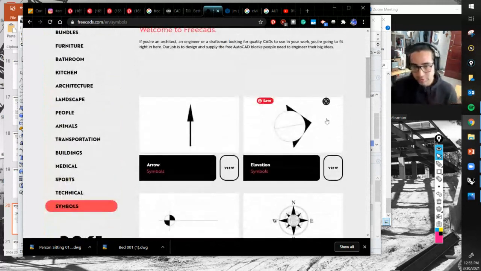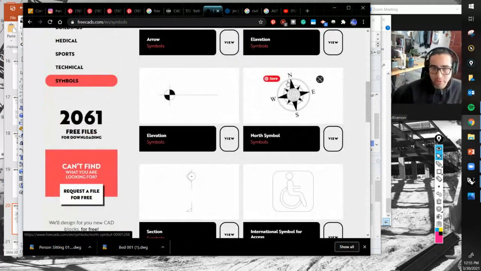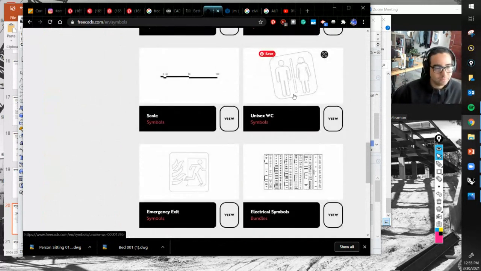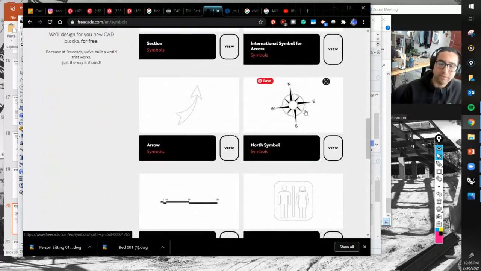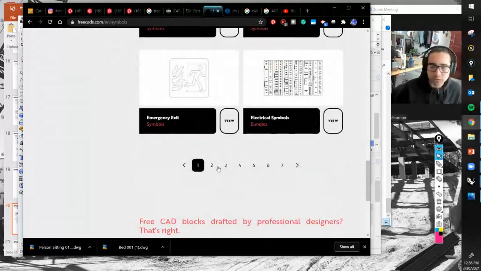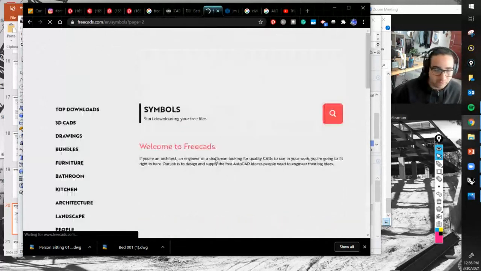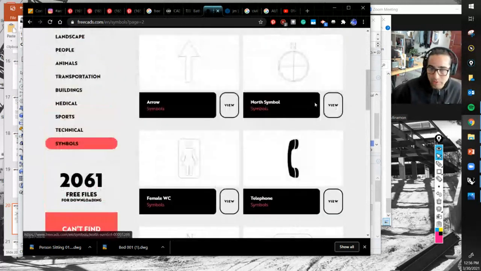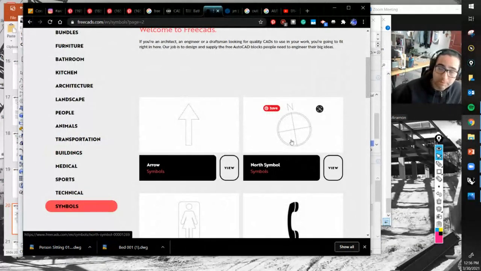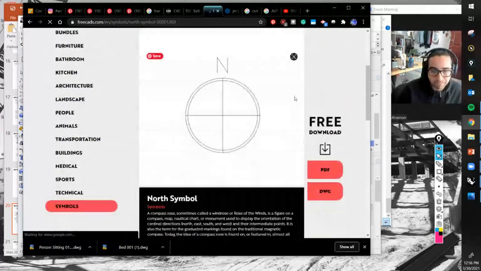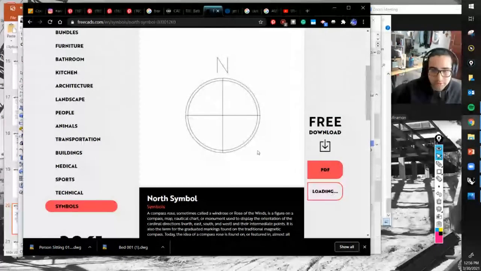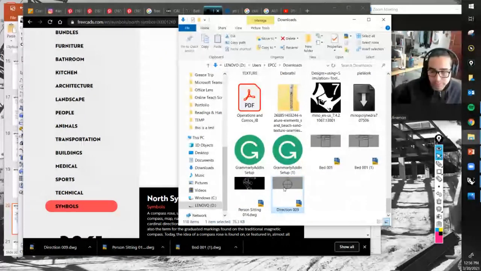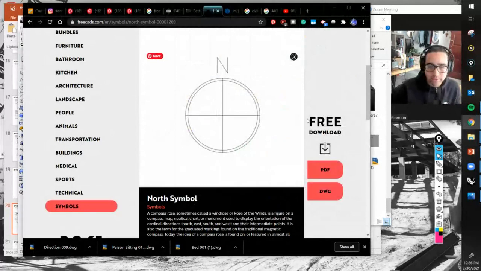Now, I personally don't like that north arrow symbol. I think it looks too Pirates of the Caribbean. And you might be wondering, what's wrong with Pirates of the Caribbean? Nothing really. It's just that I'm not looking for that. I would go for something more like this, but it's up to you. So there it is, DWG, shown folders, and you get the idea.